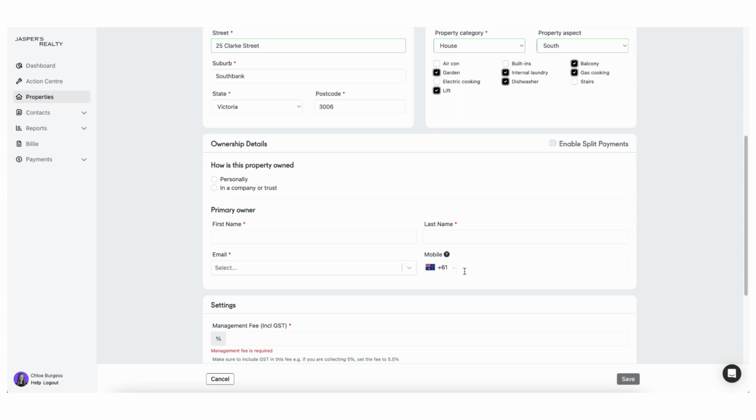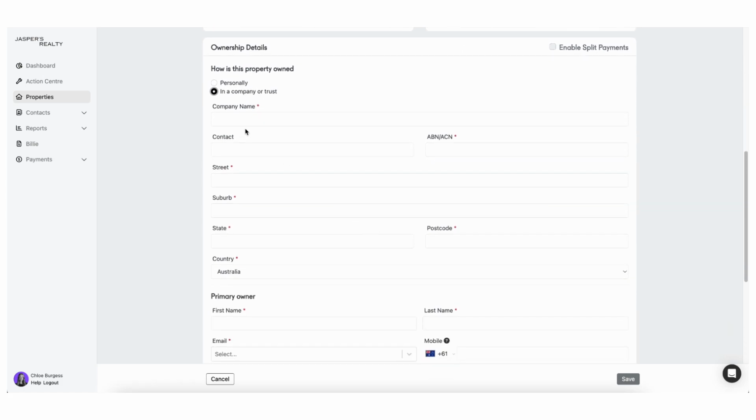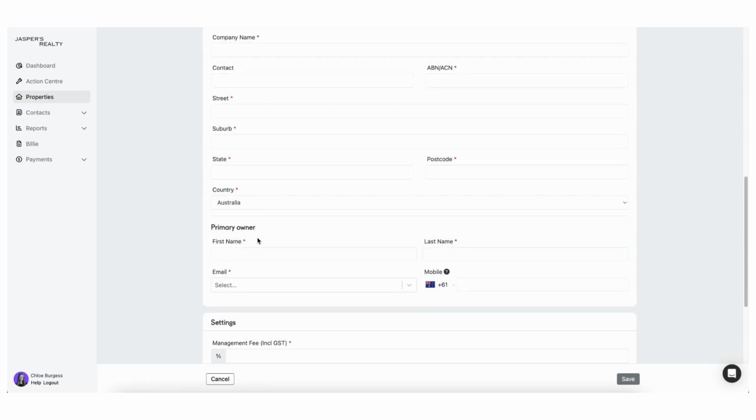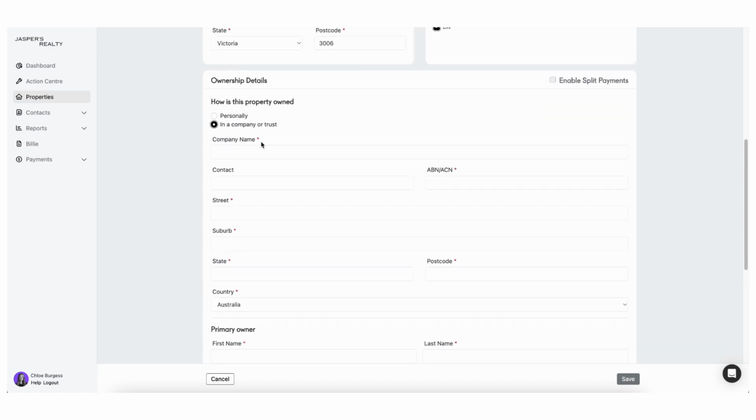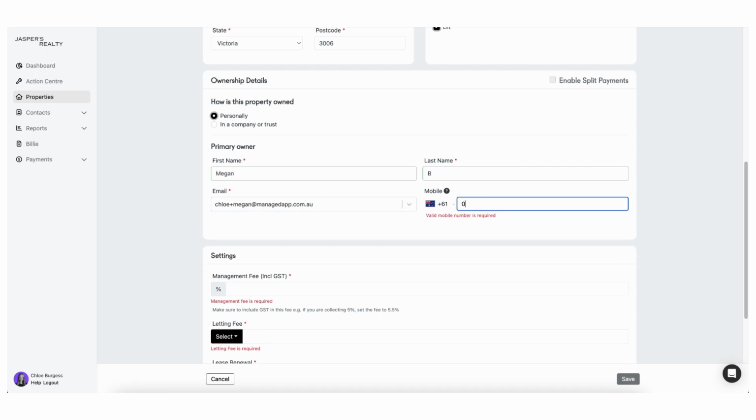Going down below is where you add your owner details. So you've got two options how the property is owned, either personally or in a company or trust. Personally, you just need to put your first, last, email and mobile number, but when you choose company or trust, you do have that additional information linked to the business that you need to put in, like your ABC, ACN, ABN, company name, as well as the primary owner linked to the business. So for the purpose of this, I'm just going to choose personally. Popping the first name, last name, email address, and then mobile number.